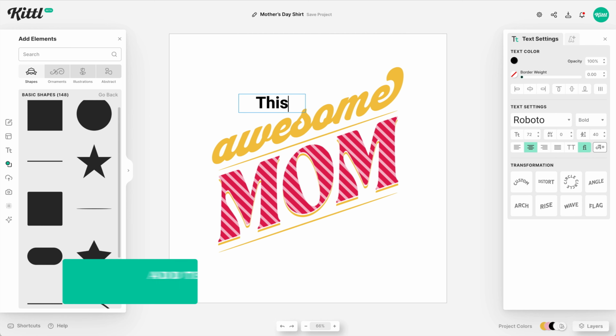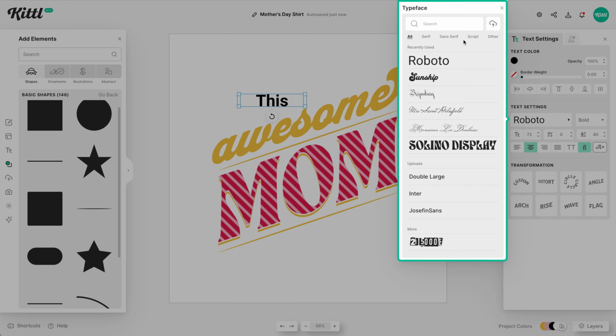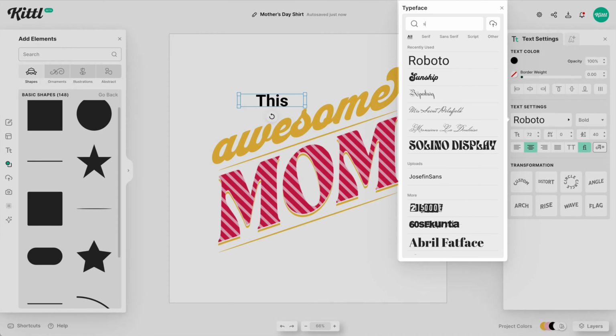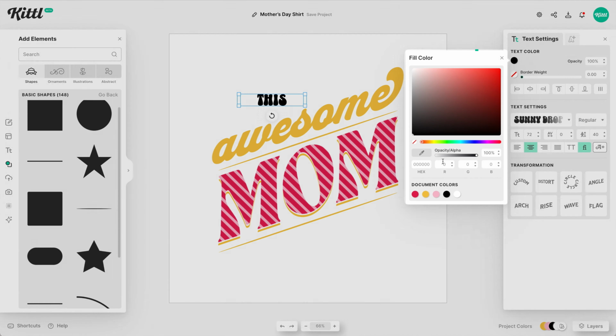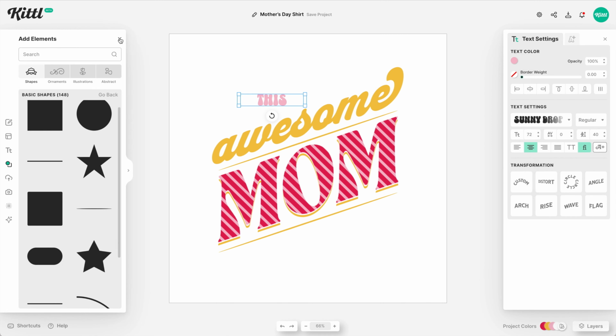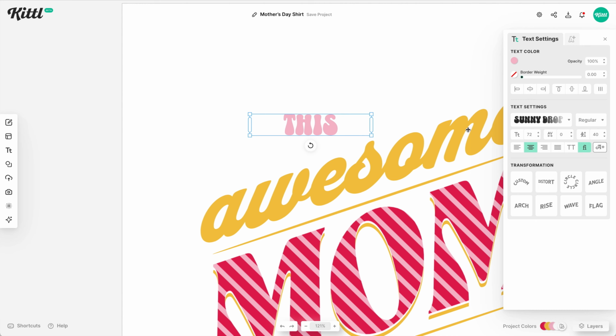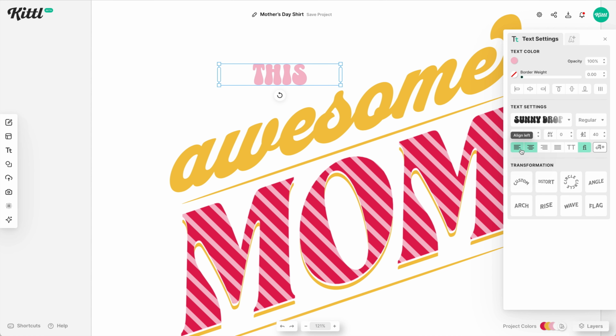So now let's add some more text, and we're going to choose a different font yet again, but still in the same kind of style. We're going to use this one called Sunny Drop. Again, we're just going kind of retro for this design, and I think all of these fonts play well together, especially when we think about which word is most important, like which one are you going to see first, or which one you're going to read from top to bottom.